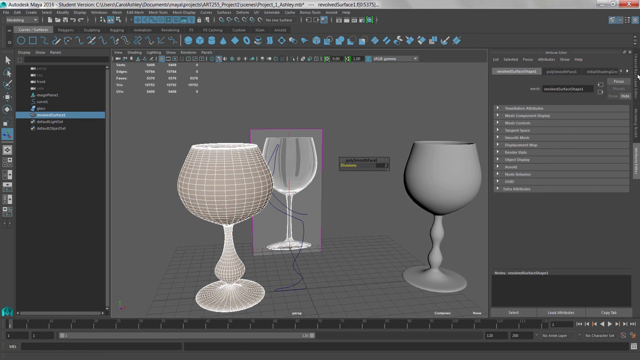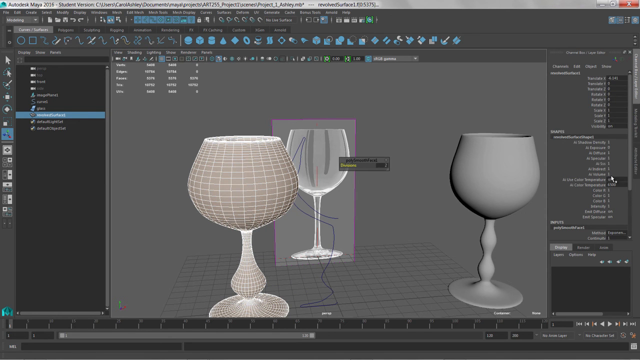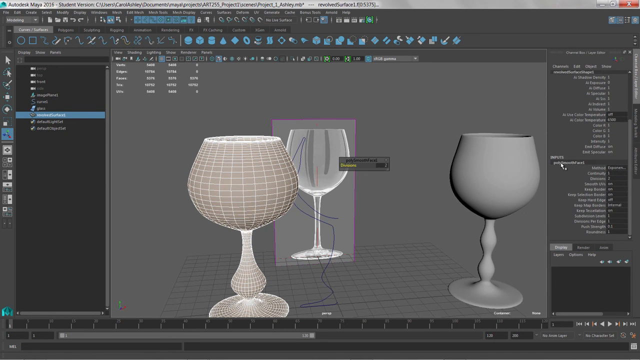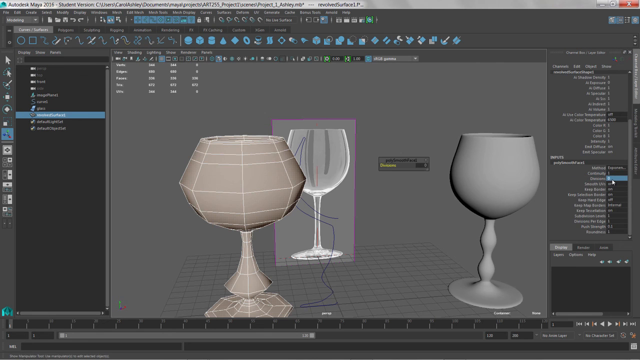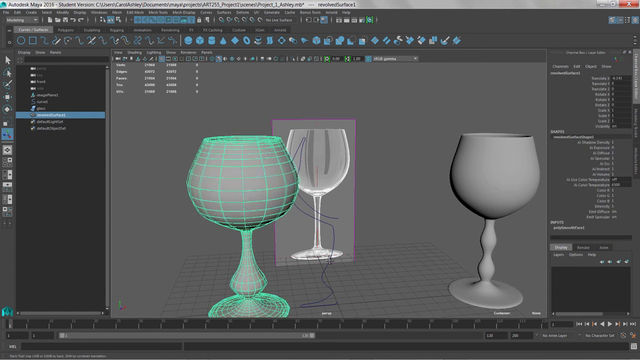Okay, and under the channel box, if I scroll down here, this is the input for the poly smooth that we just did, and here's divisions. So I can take it back to 0 here. That's our original geometry, or take it up to 1.